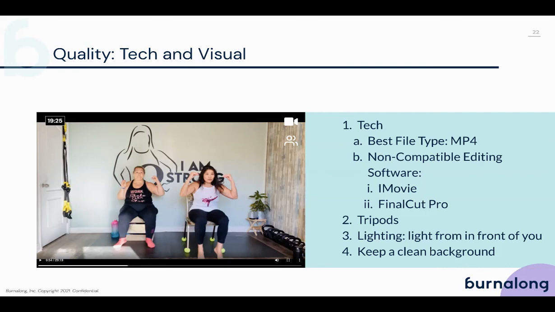Tripods are fantastic. Your camera is going to be steady. It's not going to fall over, anything like that. So make sure that your camera is steady. We don't need you moving it around for different angles during the class. Just set up with your full body in the frame. Leave your camera where it is.